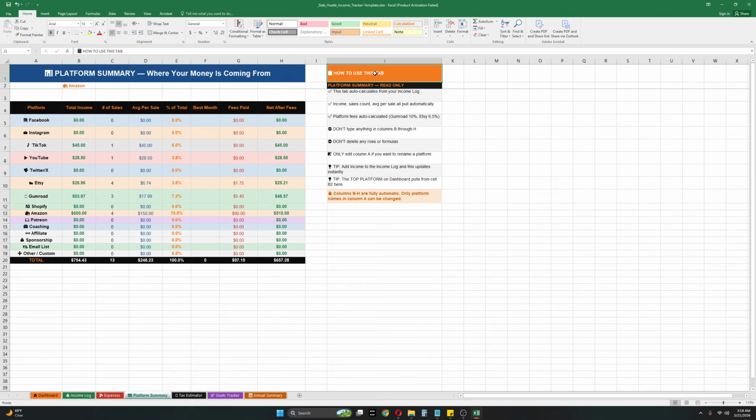But again, I tried to be as user friendly as I could to say what not to touch, what to touch, and basically just look for the stop signs here that say do not type anything in these columns, and so forth like that. But anything else as far as that goes is pretty much listed here already.